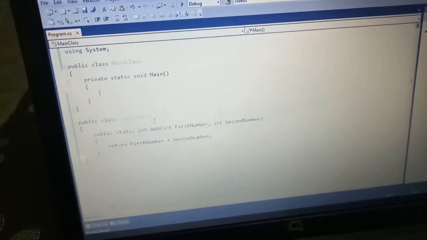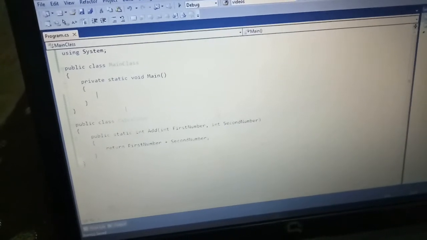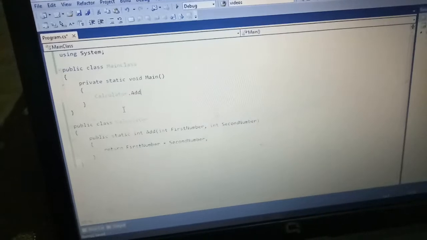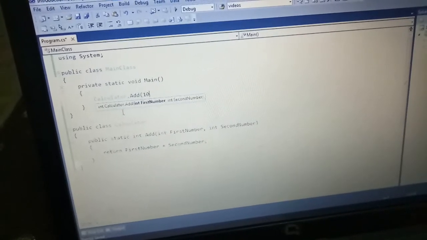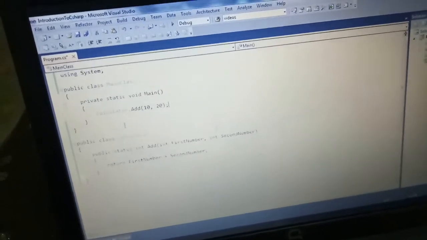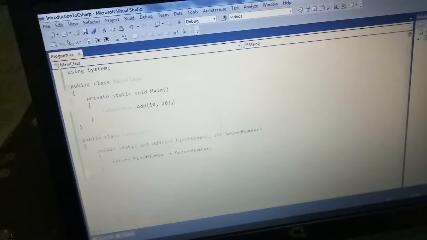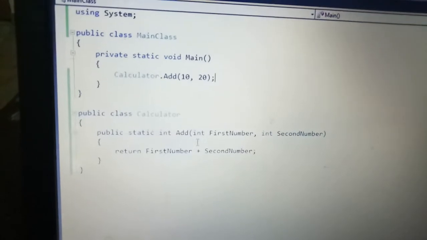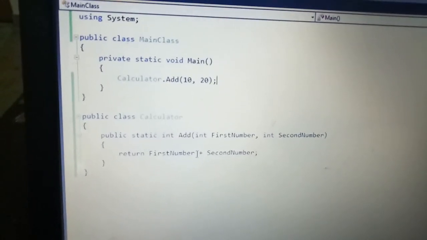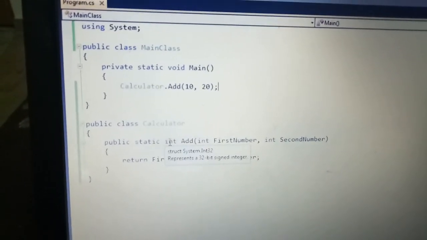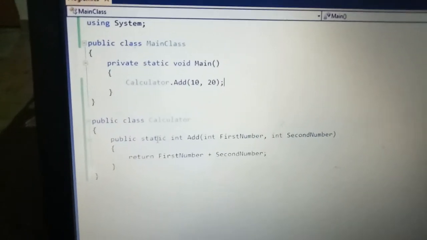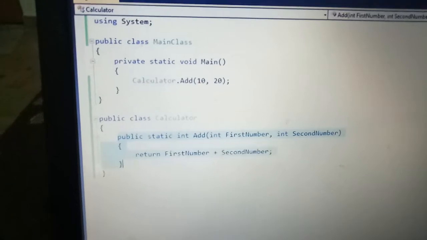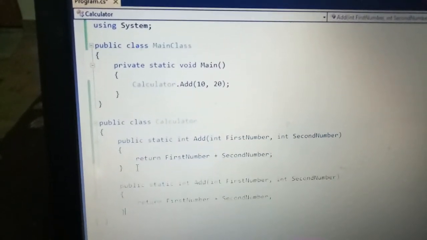As I've used the static keyword, I'm accessing the function directly with the class name, that is Add, and passing 2 parameters, 10 and 20. So this function adds exactly 2 values, first number and second number. It is a limited function. We have a limitation that we can add only 2 numbers.